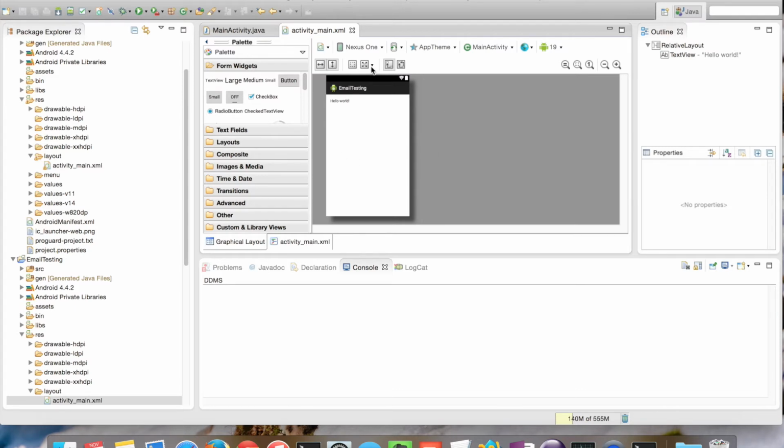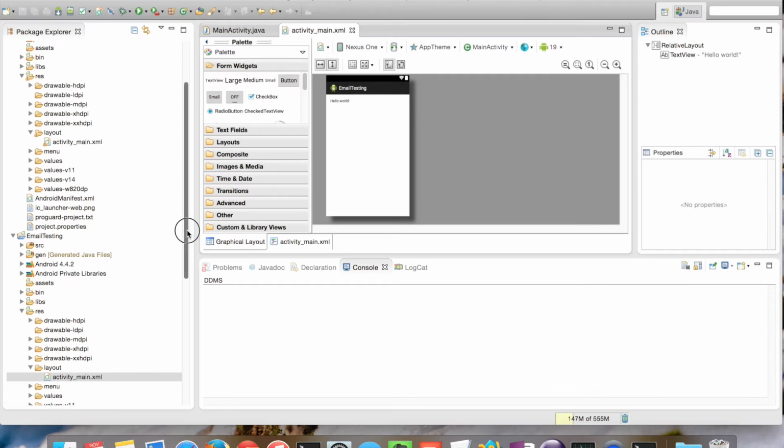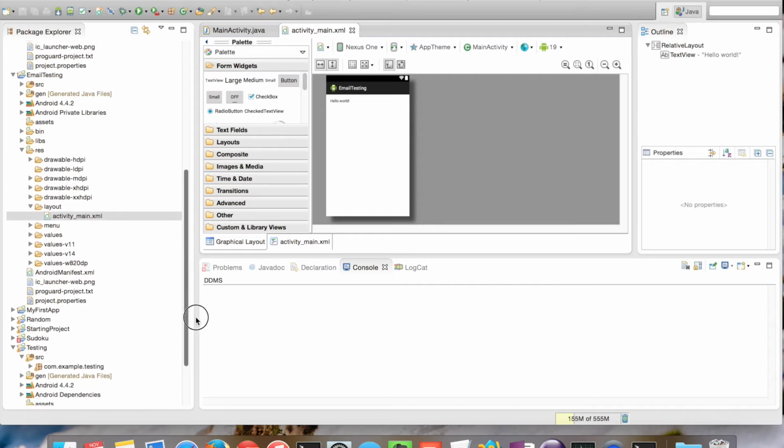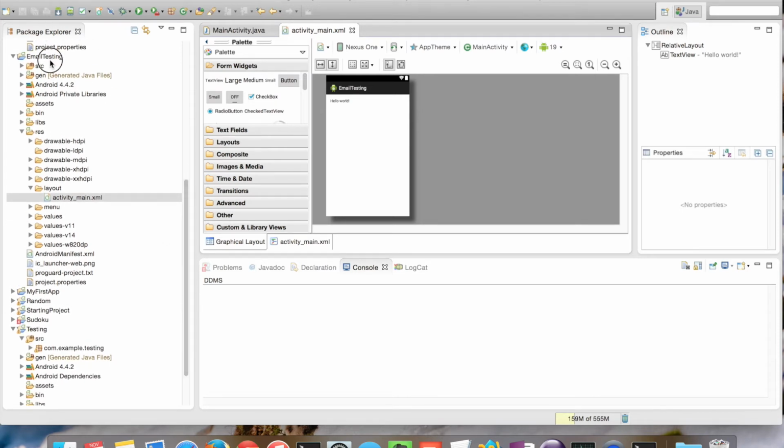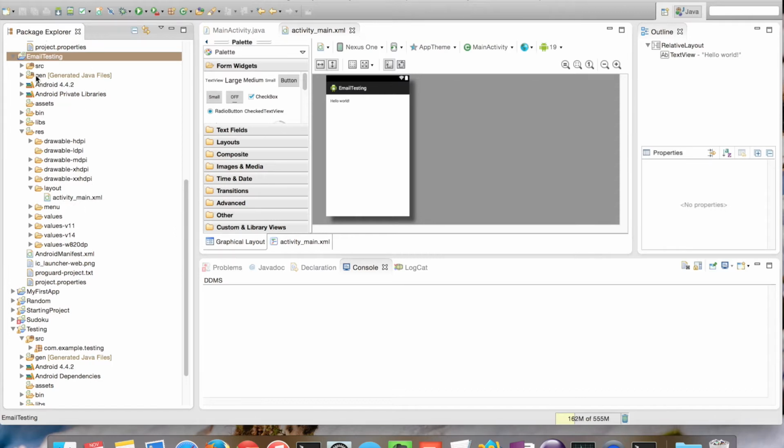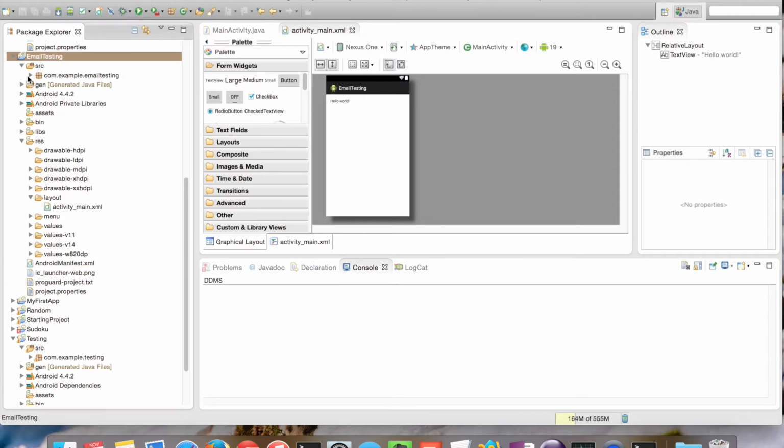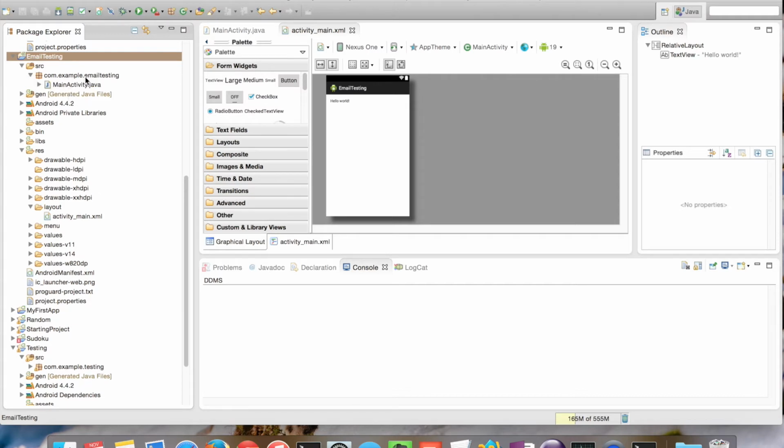So basically, I'm going to go through the components of Android, sort of the makeup or the DNA, if you will, or the anatomy might be a better term. It's going to bring your project up here now that we created it. You'll notice that there's a source folder, and under your package, com.example.emailtesting, there's MainActivity.java. So that's our activity, and each Java file gets converted to a class.